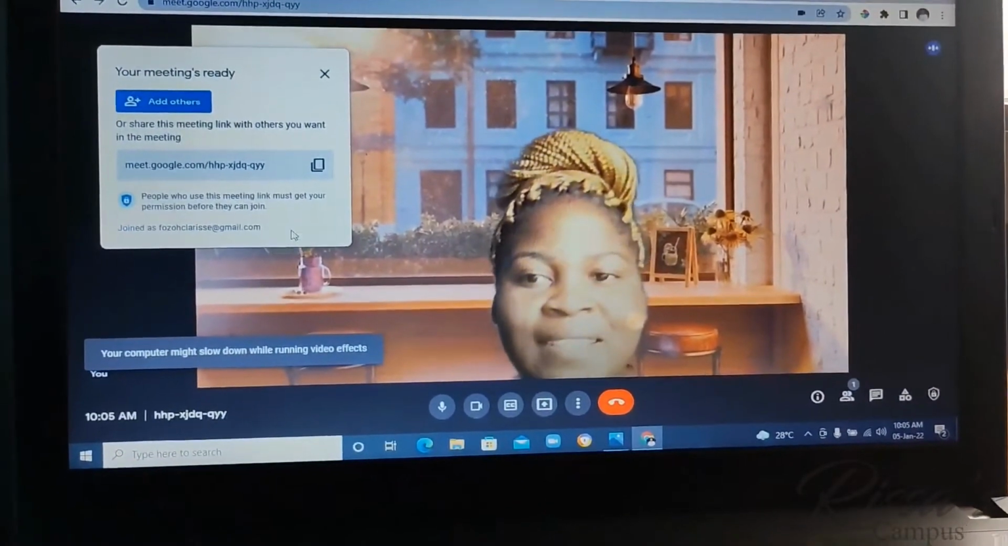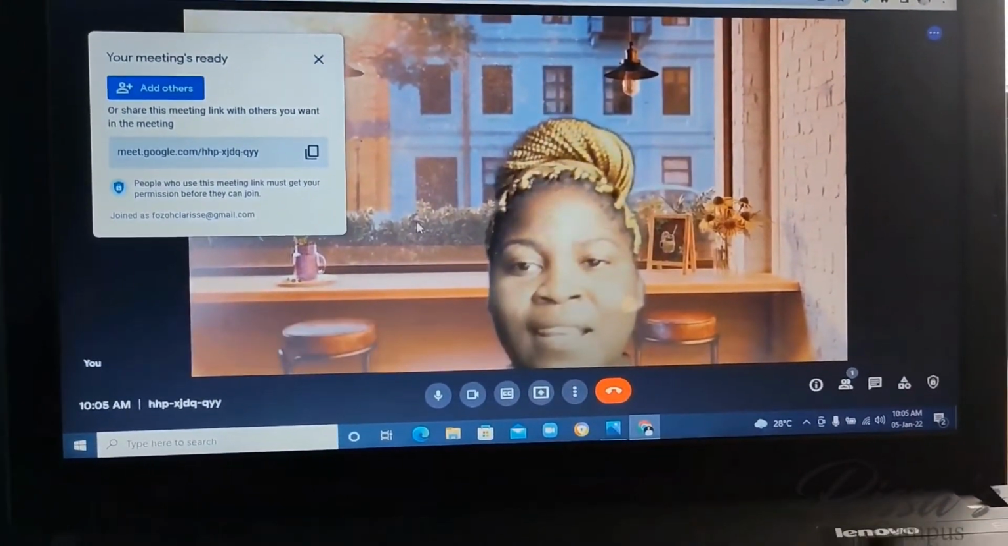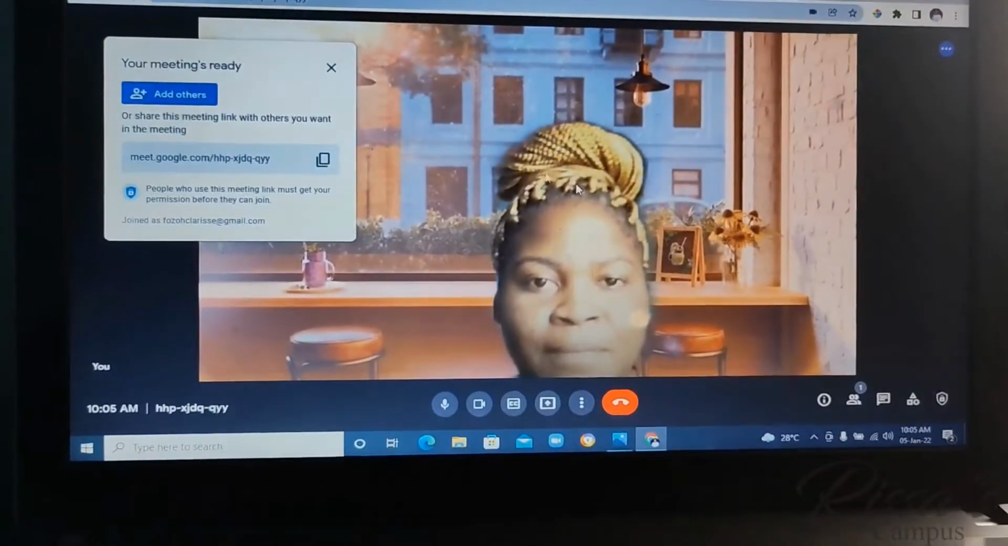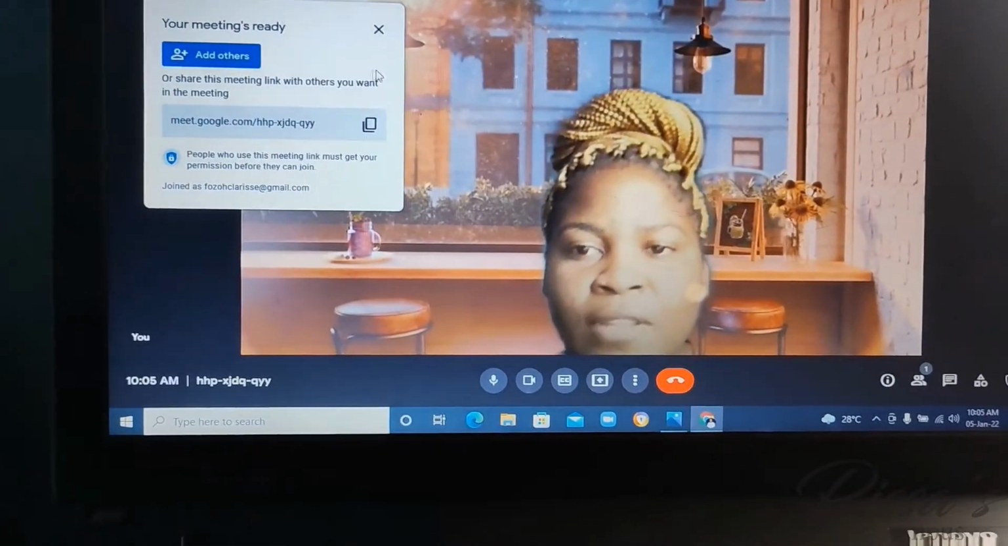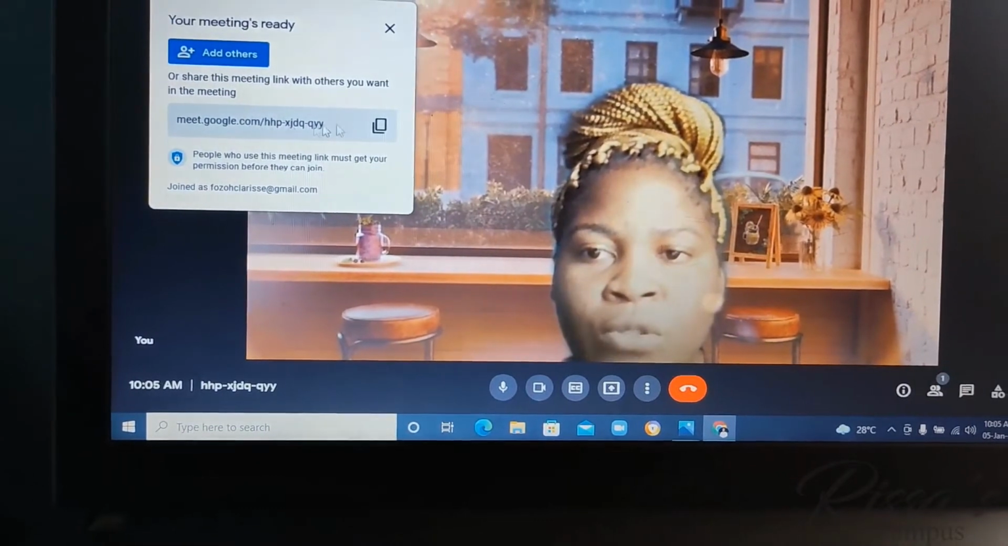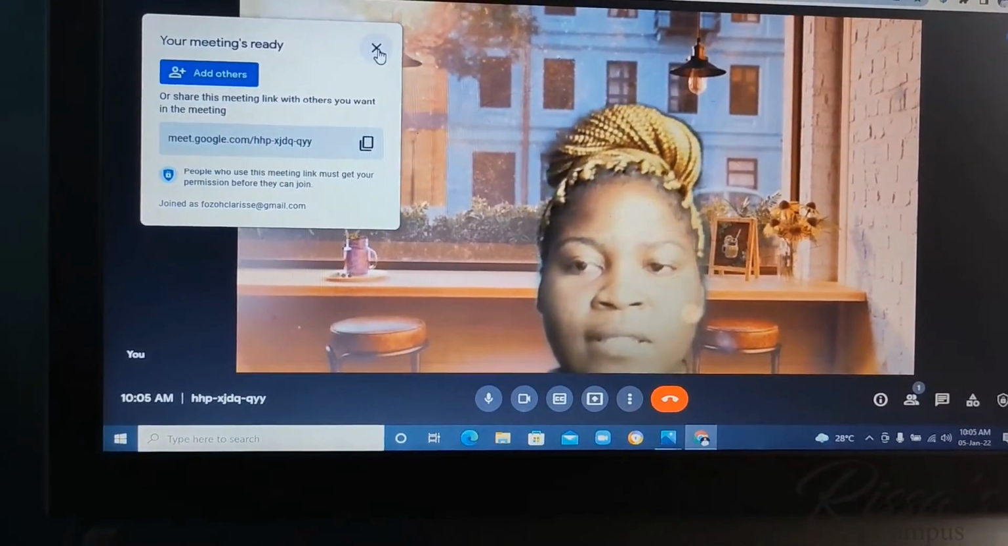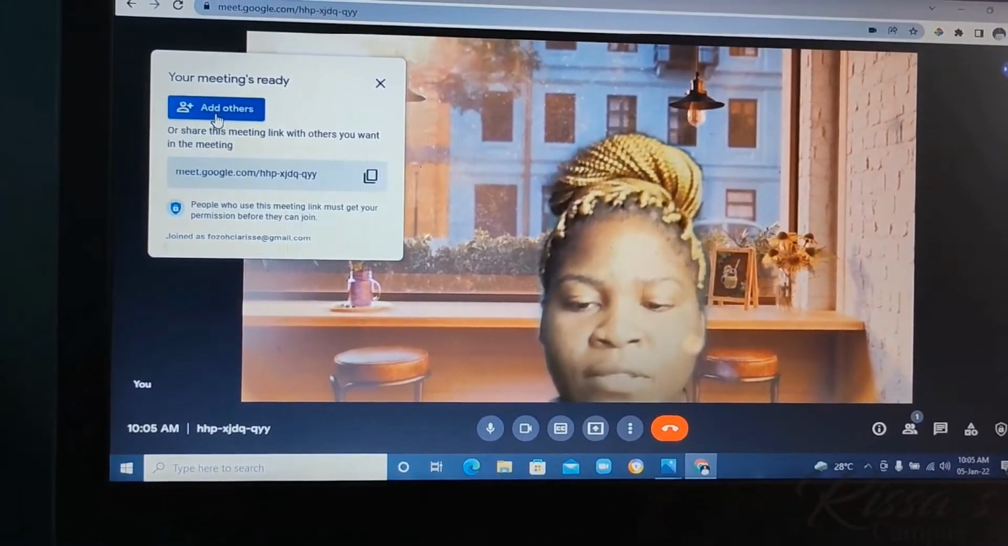Okay, I started using Google Meet a bit. I'm going to show you how I came about this background image. But for now, to copy, this is your meeting code. You can just copy it and send to students. Just click here to add others.